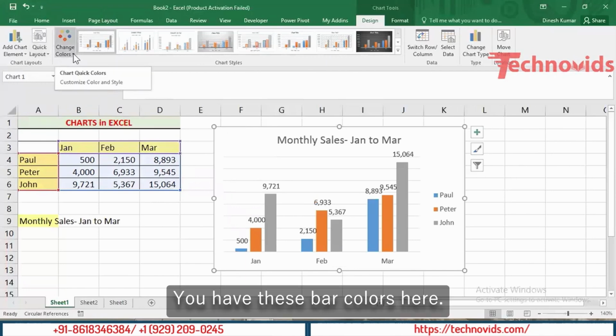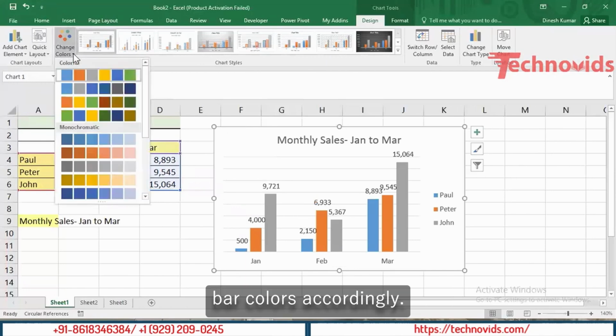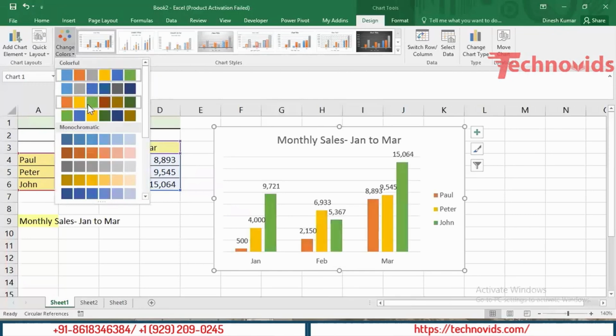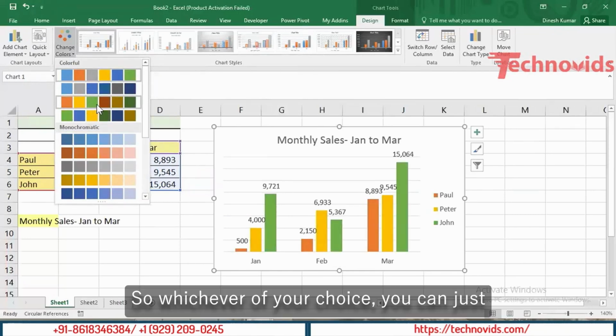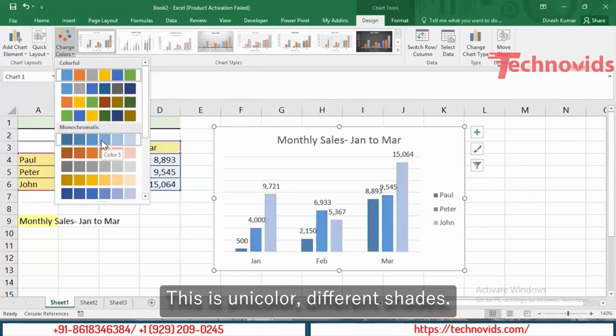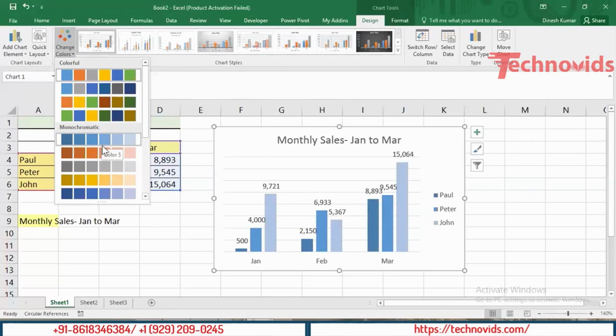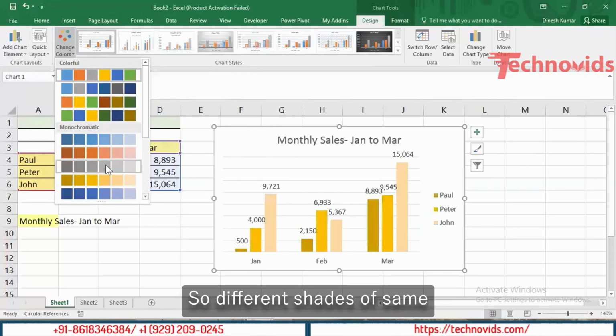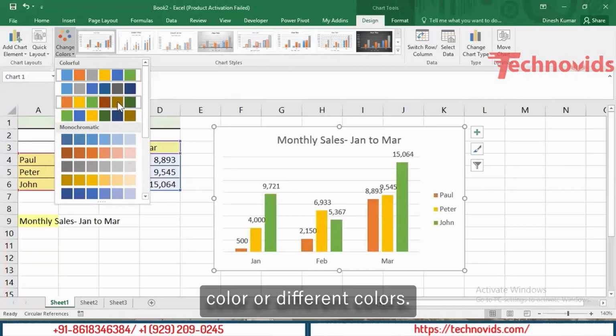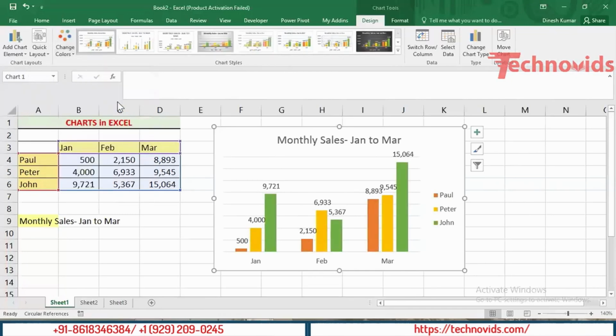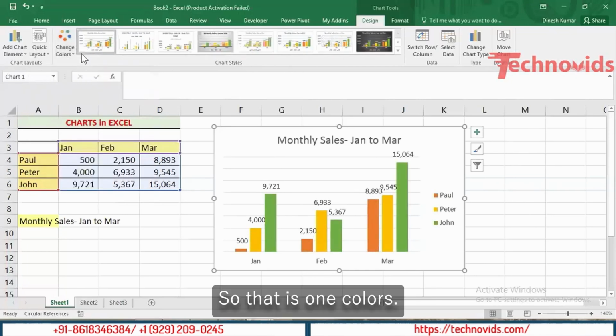And this next option is change colors. You have these bar colors here, and you can change those bar colors accordingly. You have these multicolor bars, so whichever of your choice, you can just select those. This is unicolor, different shades, right? So different shades of the same color, or different colors. I select this for now. Right, so that's colors.